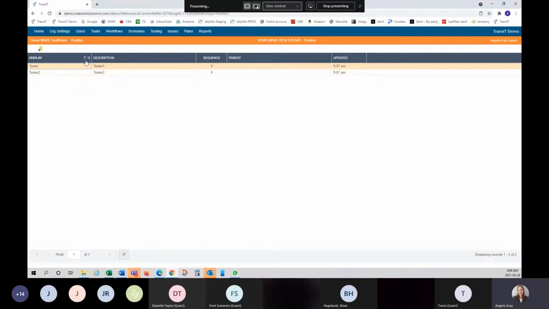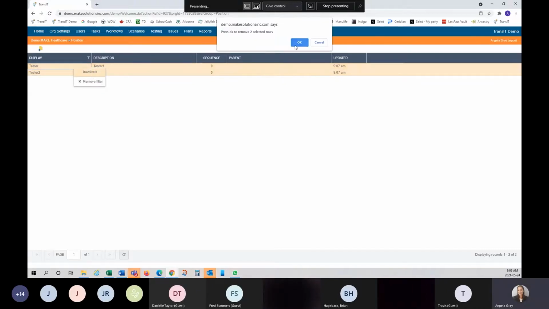So another feature that's going to carry across TransIT is when I want to multi-select things, I would just shift click and select as many options as I needed to. And then I can right click and I can inactivate these two options.